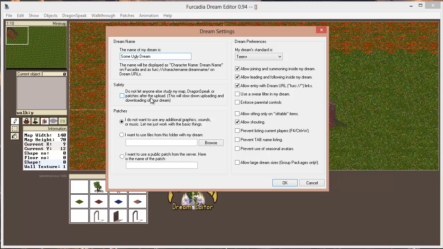Safety, don't let anyone else study my map. So this is basically a feature that allows Furcadia to encrypt your dreams, so when other people download your dream, when they visit it, they won't be able to open up your map, steal your files, and start editing it and claim it as their own. So we'll check that.